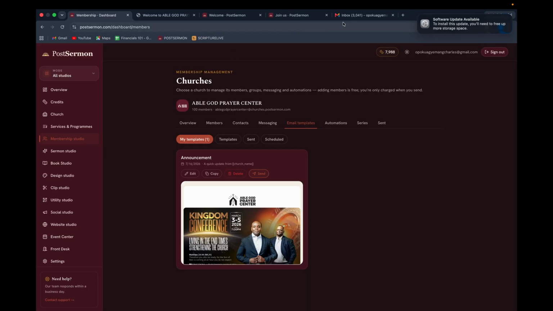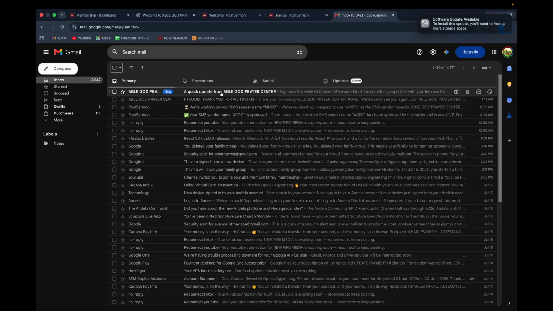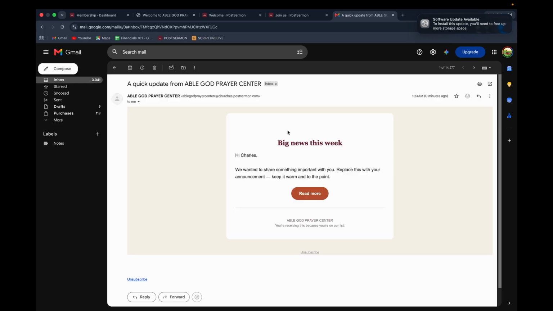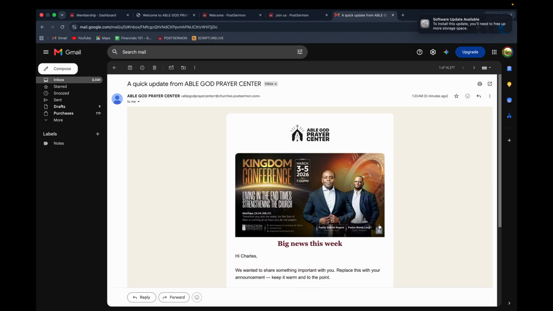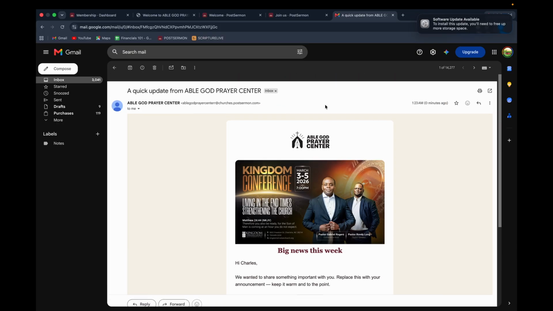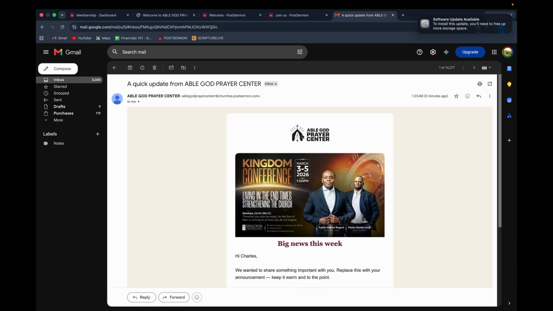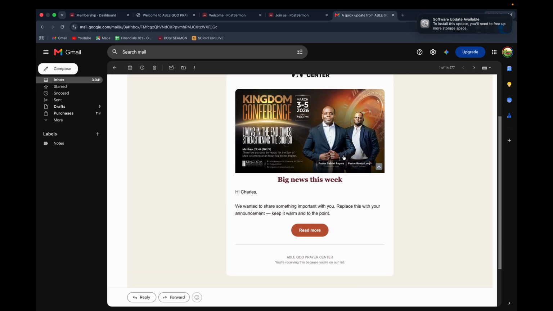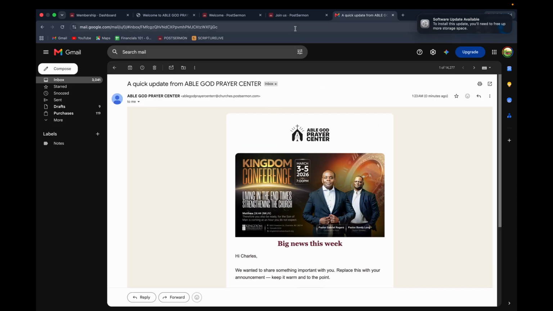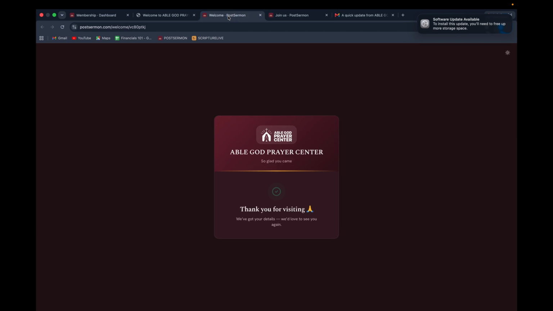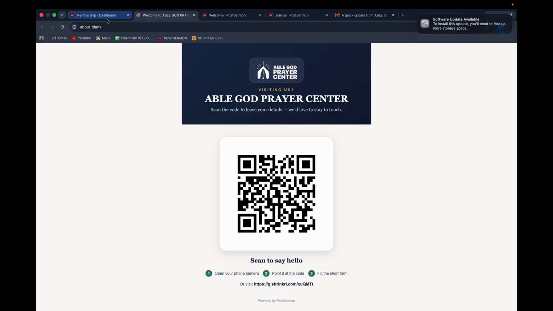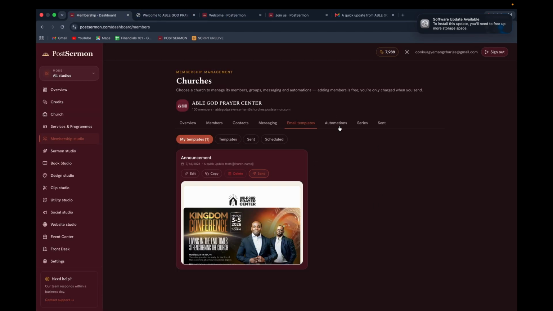So now we can track the email here. You see a quick update from, it came, and everything inside that came. So you can target your members via this beautiful email template, and it just works. The system is solid, it just works. So that's one side also of the membership studio. You can come here and create announcements and all those kinds of things.